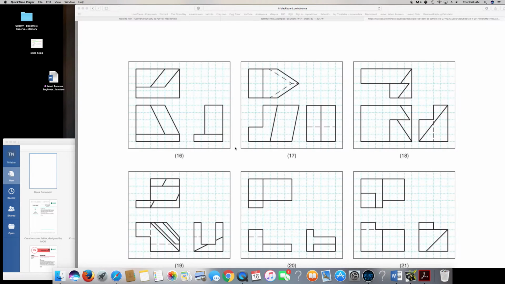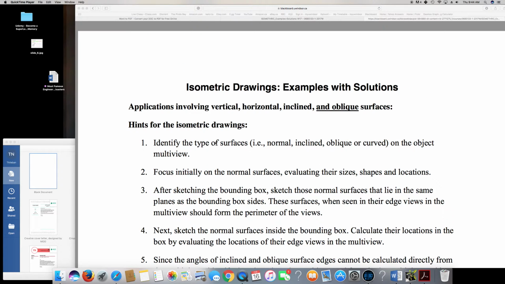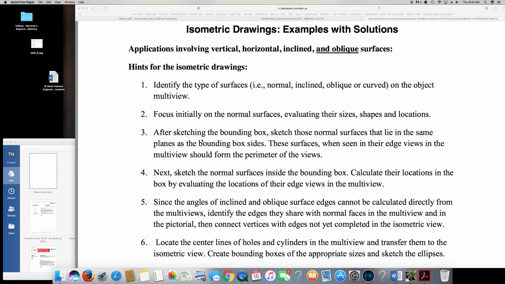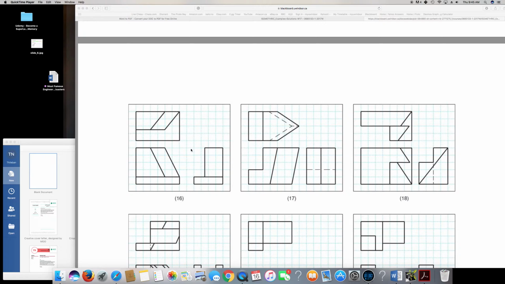Guys, in this video I have a wonderful picture to draw from isometric views. This is the picture I'm going to draw. I'll show you how to draw the isometric view of this orthograph. So we have to draw isometric views, and they have given front, top and right views. Let's see how we can draw that.